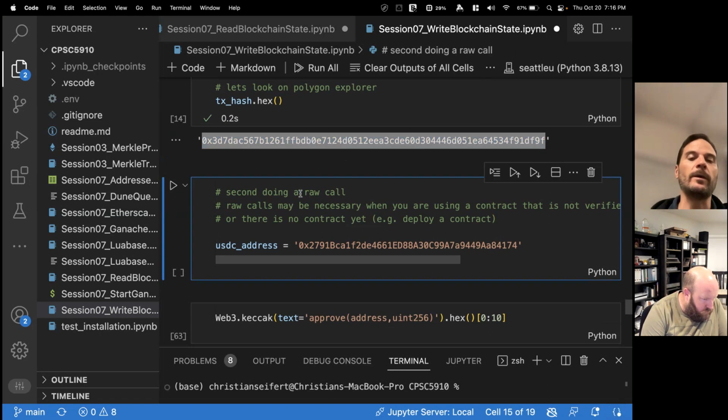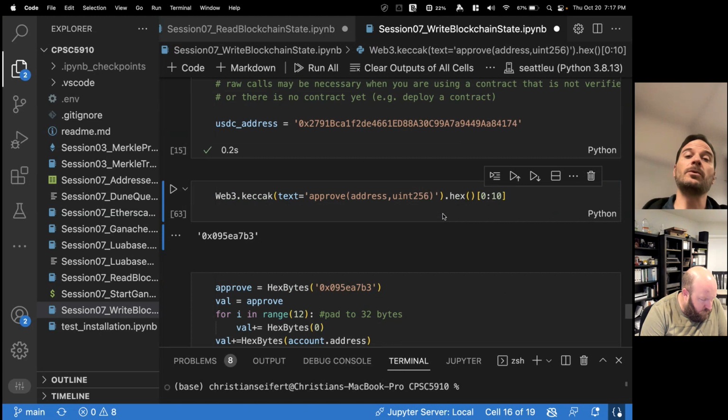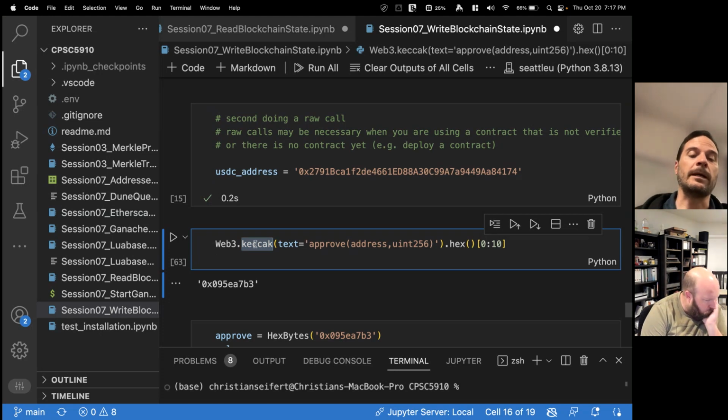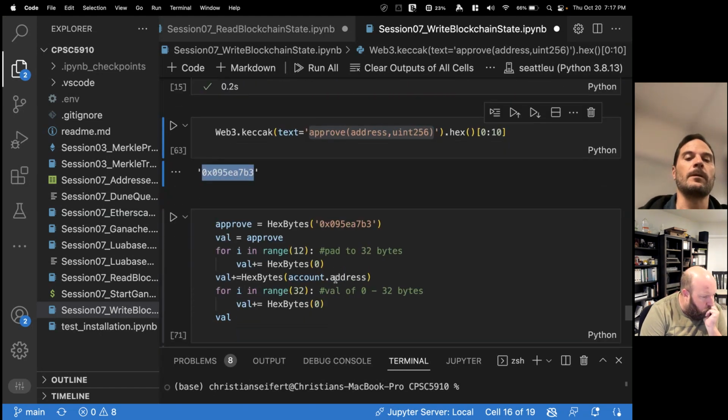The other way is you can invoke a raw call, because at times you don't have the API of the contract. And so what do you do in those cases? You essentially do a raw call. What you first do is you create the function selector by calculating the hash and taking the first 4 bytes of the function that you want to invoke. So this is the function selector for approve. We convert that into hex bytes, and then we append the address.